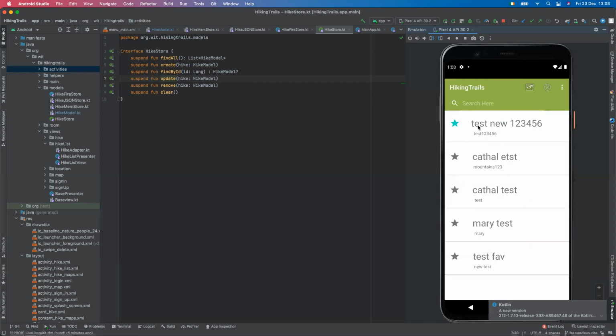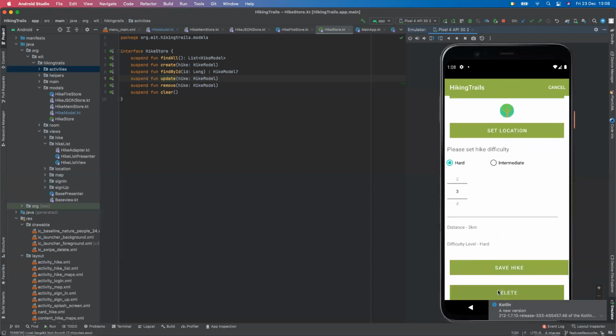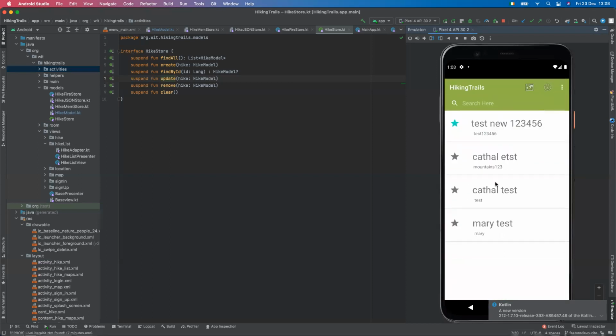So as you can see, all hikes are actually displayed here. So it's based around hikes. So the user can add a hike or they can edit a hike. So I've multiple hikes already here. I'll just demonstrate how I can delete a hike first of all. So as you can see, I'll delete that hike and it has been deleted. Next, I'll create a hike.